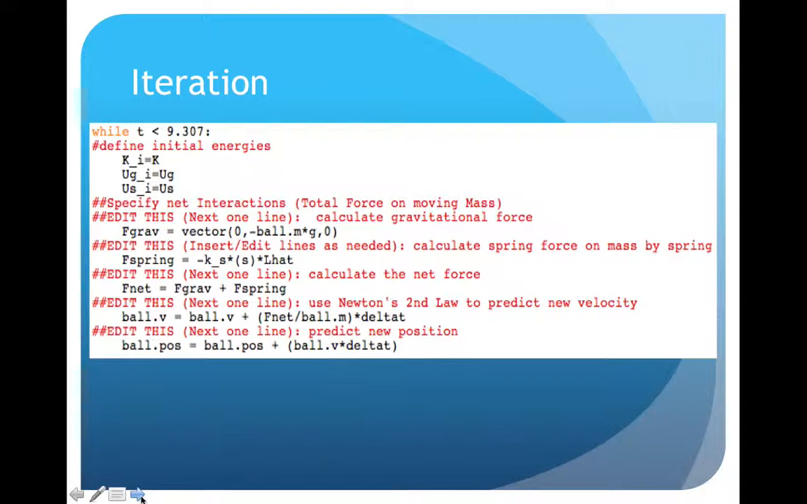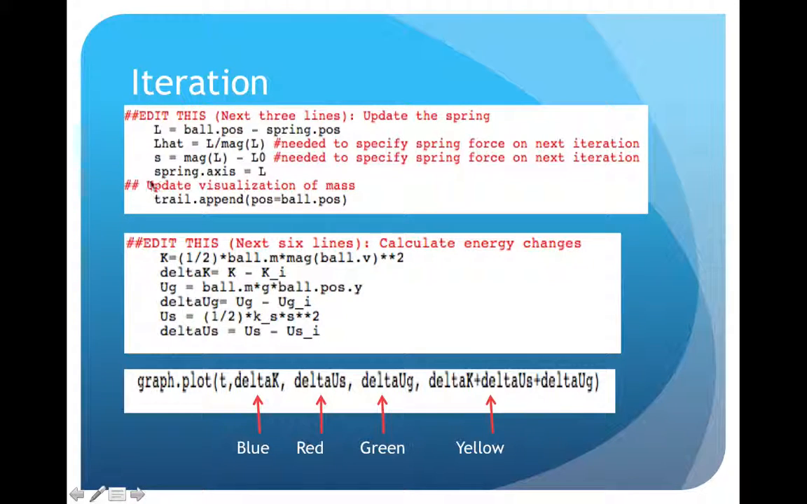All right, so in this loop, we use these initializations in order to find a new ball position. We find the forces for each time step. We add those together to get the net force. We calculate the ball velocity using a derivation of Newton's second law, and then we find a ball position for each time step. We find a new spring stretch or compression at each time step as well, using the same Hooke's law that we saw in the beginning, and then we calculate a delta K, delta UG, and delta US for each time step.